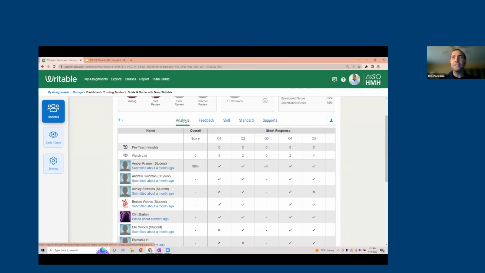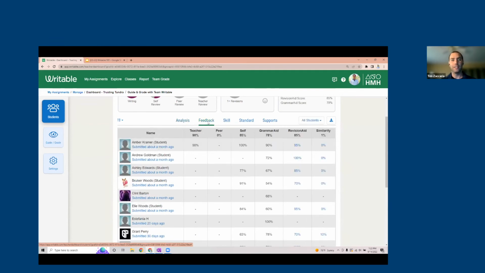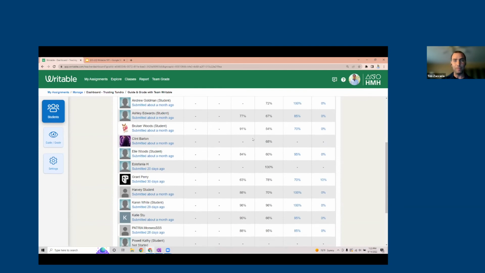So the analysis tab will help us dig into the data a little bit more. We're going to switch over to the feedback tab. This is going to give me all of my scores in the program. So teacher grades, once I've graded my students, and if I've included the peer review or student self-review in this assignment, I'll get scores as well right here.